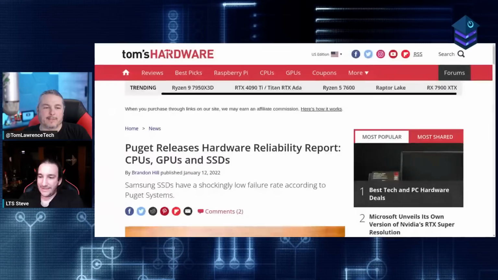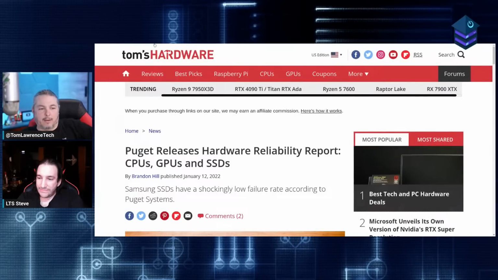And I want to point this out, because this is the other side of it too. We can tell you this because we manage a lot of systems. And Steve, how many tickets a day are for hardware failure?